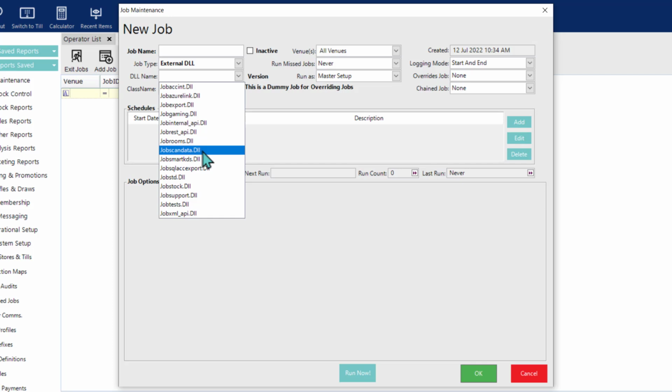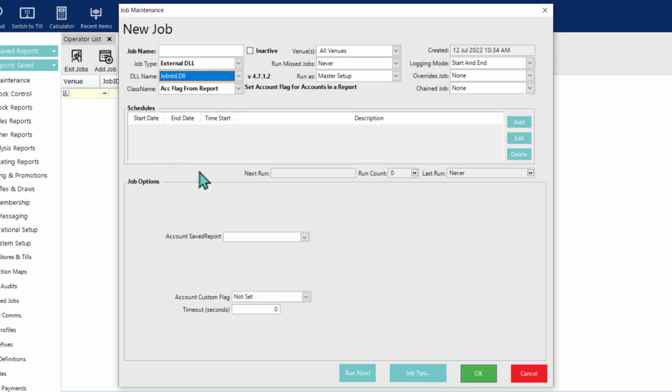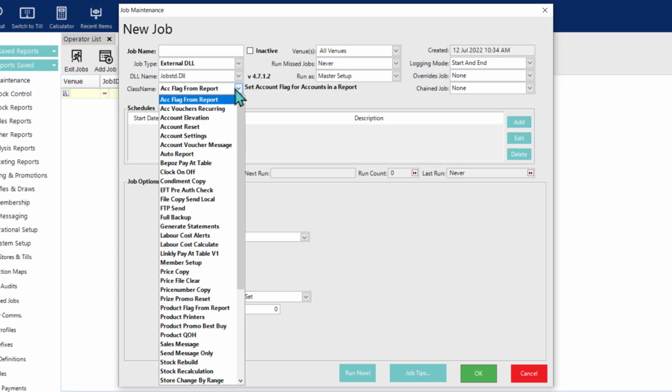But yeah, those are going to house many jobs that are used for integrations and interfaces and a lot of BPOS core processes and procedures as well. Now, once we have a DLL selected, so I'll just go with job standard here. Once we have that selected, the list of available class names, which actually define the individual jobs, this will change.